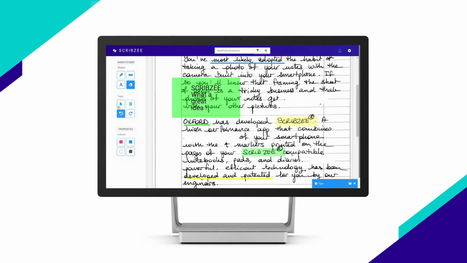The toolbar also contains 4 icons to help you manage your annotations. Select the arrow to move or amend your annotations. Select the trash icon to delete an annotation. Select the arrows to undo or redo your last command.